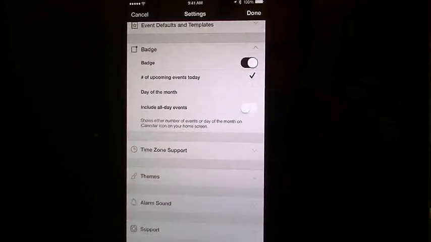The badge icon is what I like the most, and this is why I prefer this calendar over a lot of other ones out there. For one, this app badge will auto-update after midnight, so you don't even have to open the app to figure out how many events you have that following day. You can change how you want it to be: number of events, day of the month, or include your all-day events.